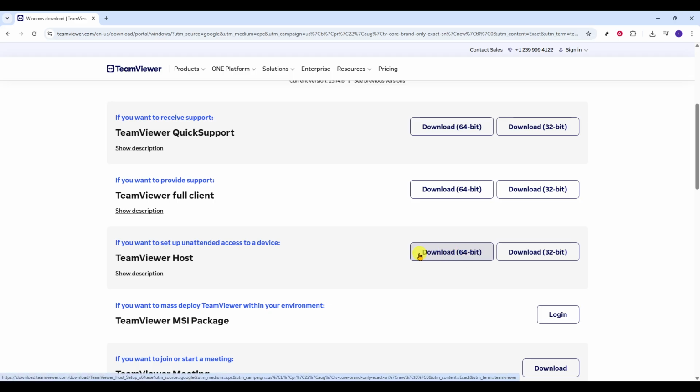Now, find the TeamViewer Host section for Windows and click Download 64-bit. Most modern Windows devices are 64-bit, so this is typically the right choice. If you know your system is 32-bit, look for the 32-bit option in the same portal. If you're downloading for a different operating system, switch the platform in the portal first, then select the host package there. After you click the download button, your browser should begin downloading the installer immediately.